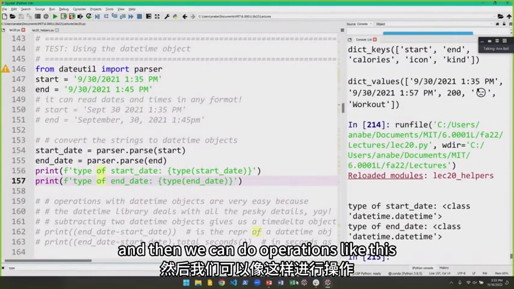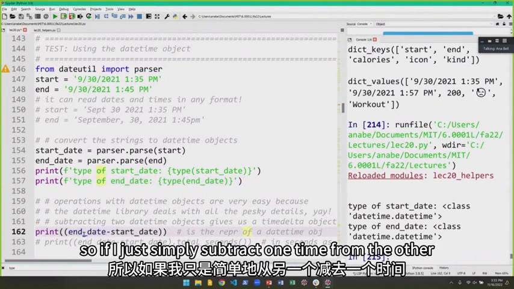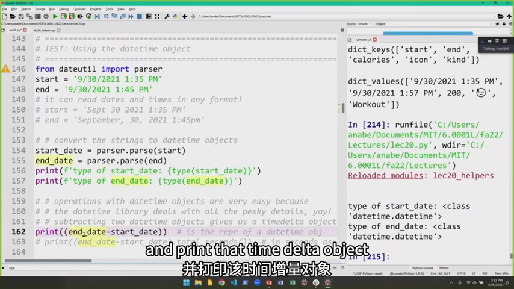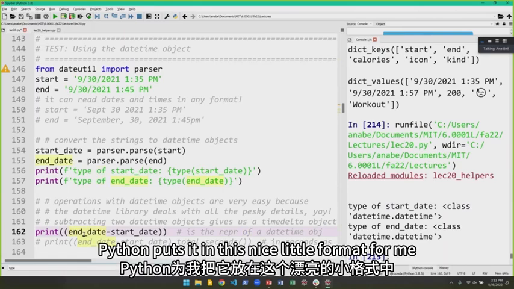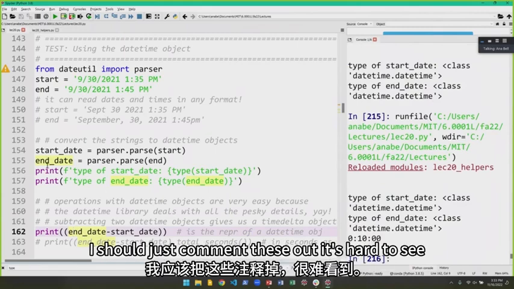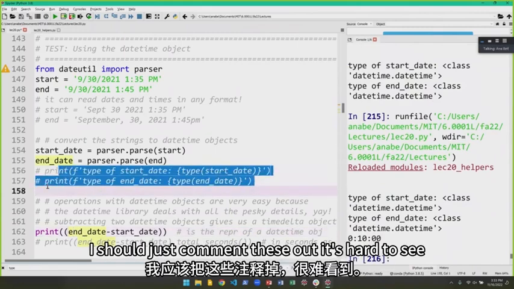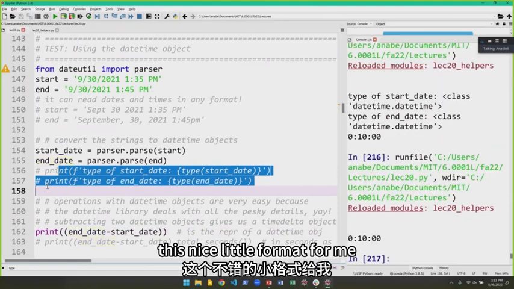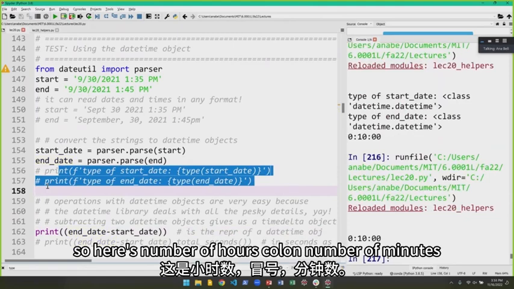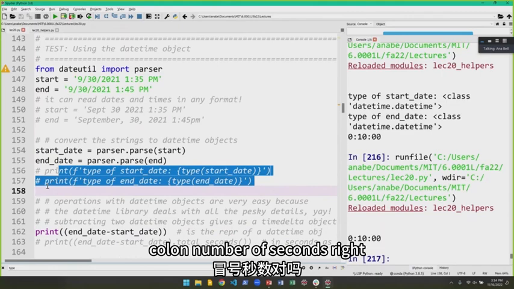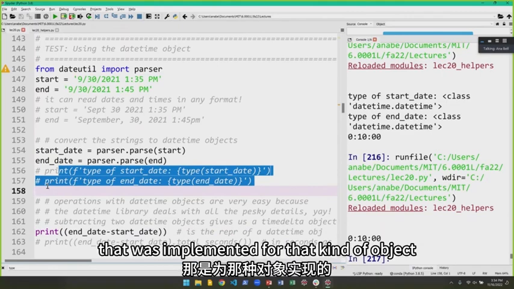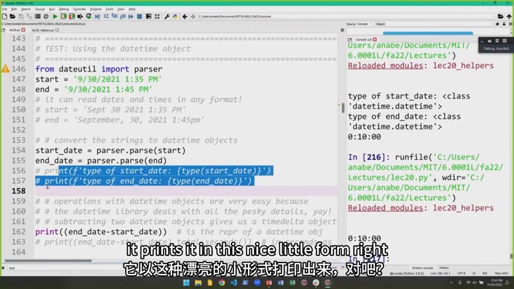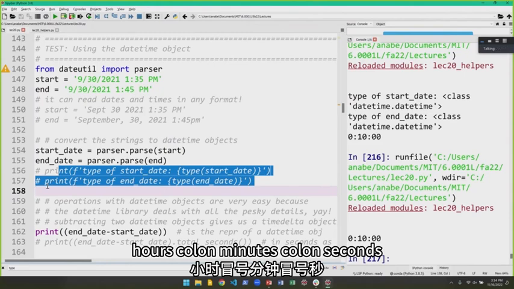And then we can do operations like this. If I simply subtract one time from the other and print that time delta object, Python puts it in this nice little format for me. I should just comment these out, it's hard to see. So here's number of hours, colon, number of minutes, colon, number of seconds. This is the str method that was implemented for that kind of object. It prints it in this nice little form: hours, colon, minutes, colon, seconds.